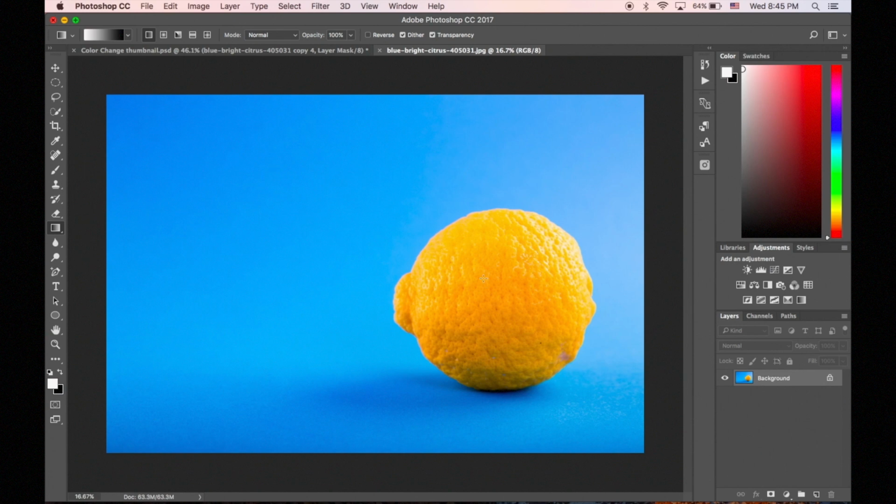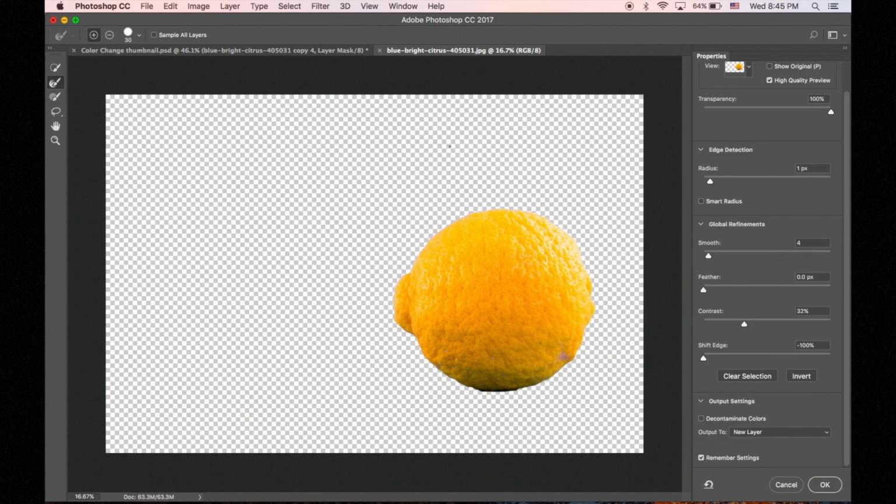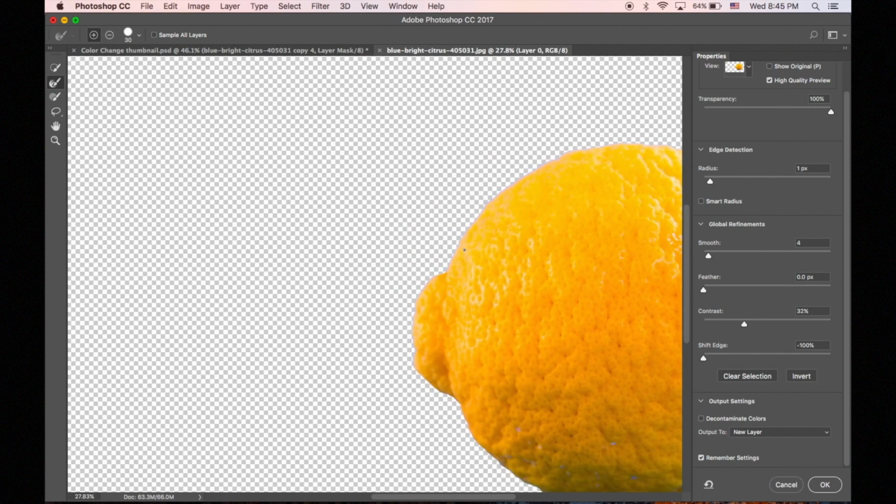So to do that, first I am going to select the lemon. I'm going to use my quick selection tool, and I'm going to select my lemon real quick, and that looks pretty good, nice and easy. This background was all one color, so it picks it up really nice and quickly. I'm going to go to Select and Mask, and there's my selection, and it looks pretty good to me.